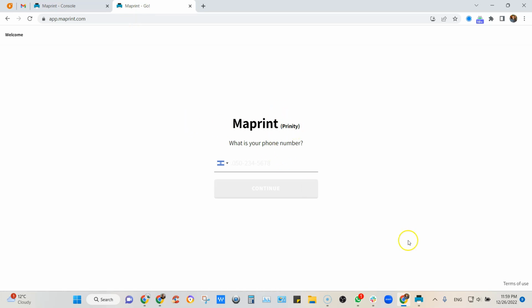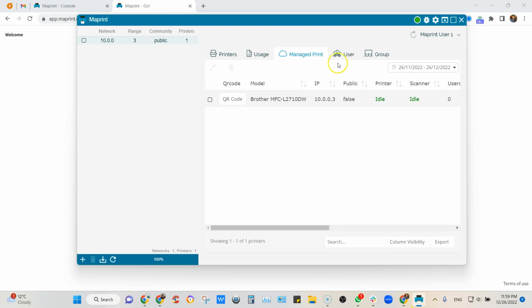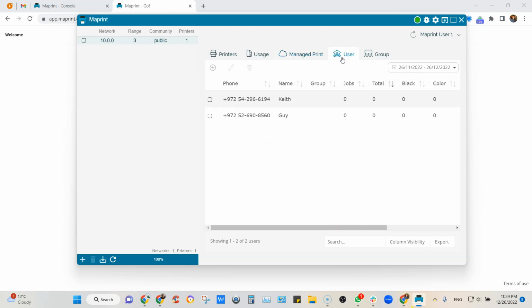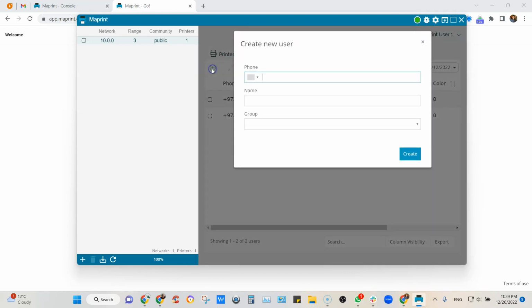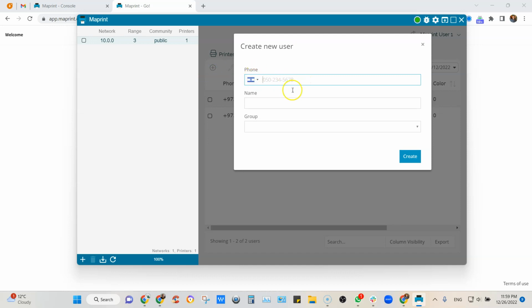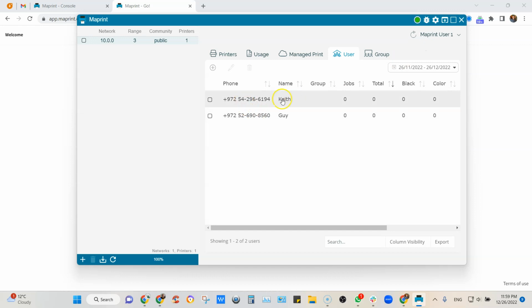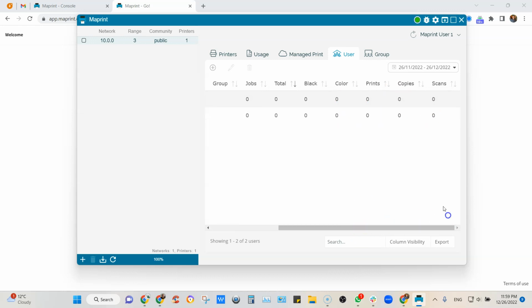And you're going to be able to set up an account. So what we're going to do here is we can set up a user. Let's set up someone with a phone number, a name, and what group they're part of. Now, obviously, my name is Keith. I've been set up before. And now we can see how many prints Keith has made. Are they black? Are they color? I can keep track of all my prints.